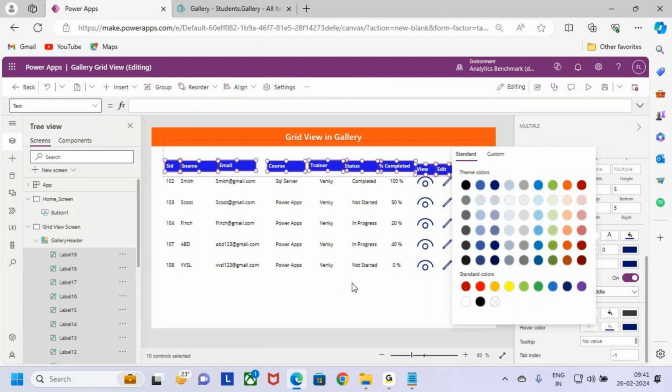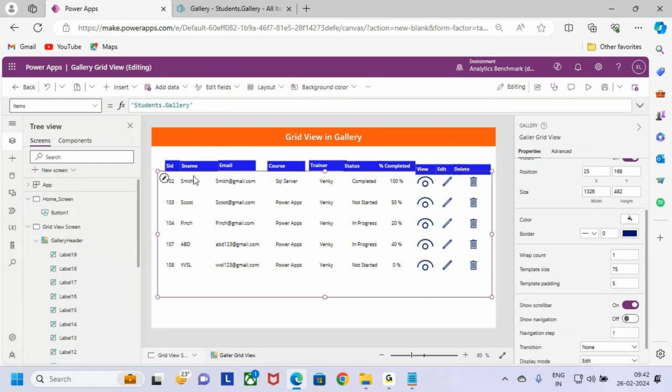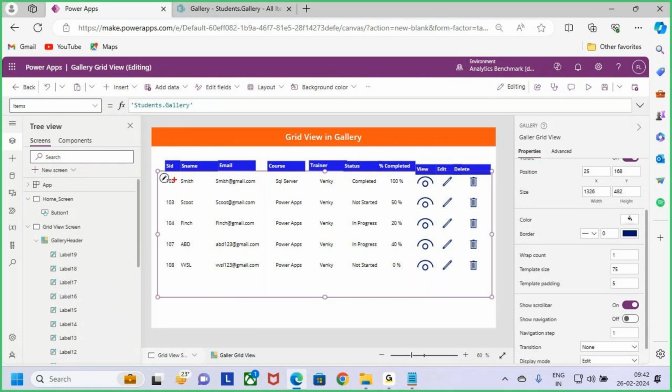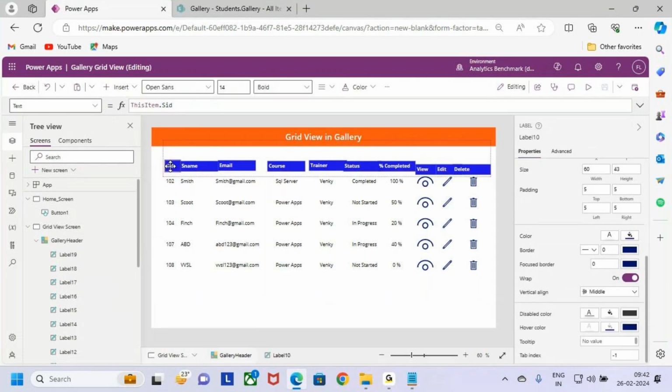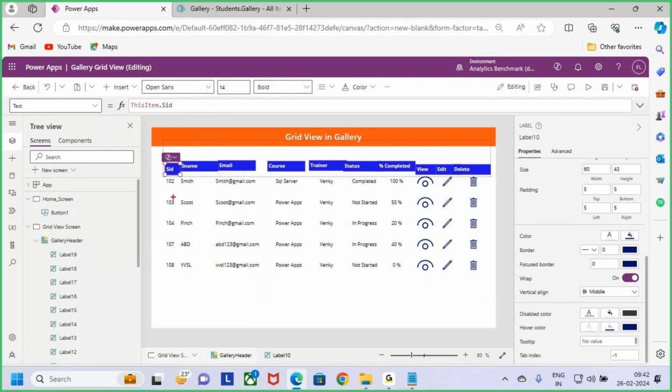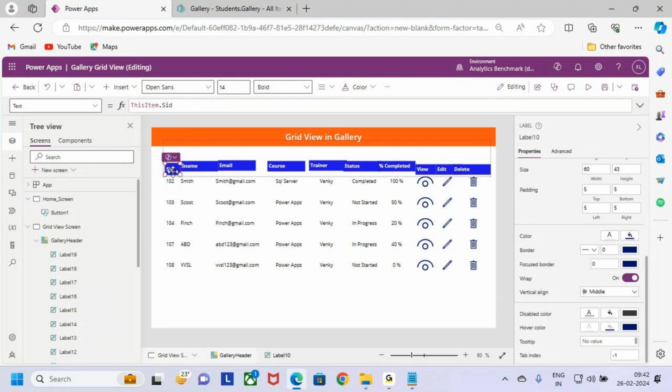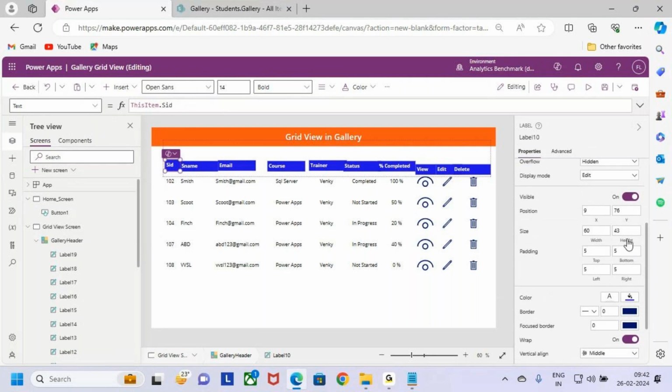So I want to do a few more formattings here. First, let me fix the exposition, guys. Let me select the student ID and fix the exposition. Whatever the exposition I'm having for this student ID number, the same exposition I want to keep for this one also. First of all, let me set the height property. What's the height for this? 43. Let me keep it as 45.